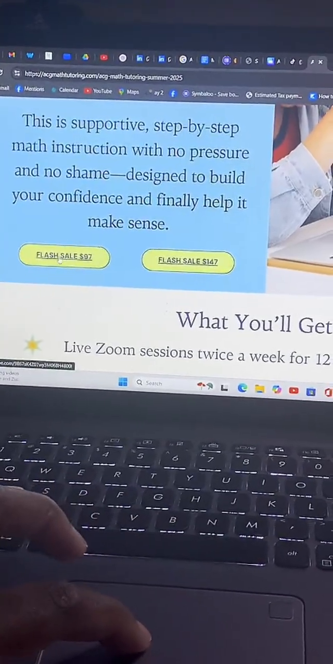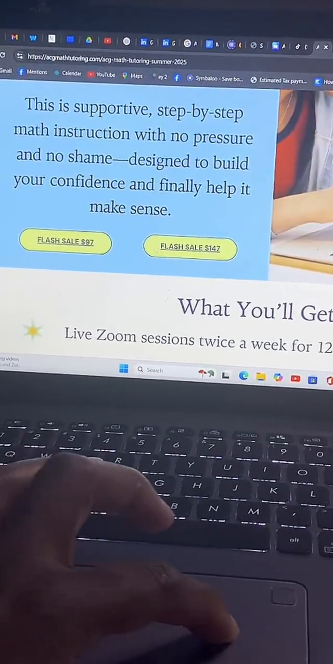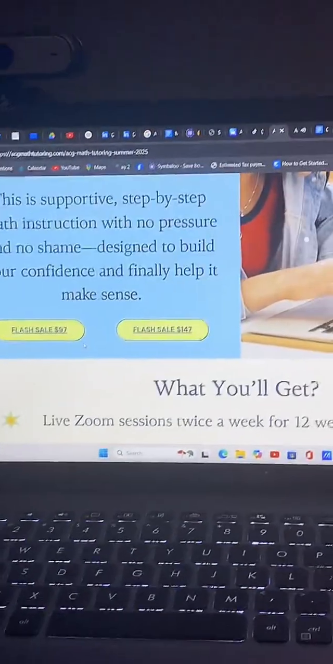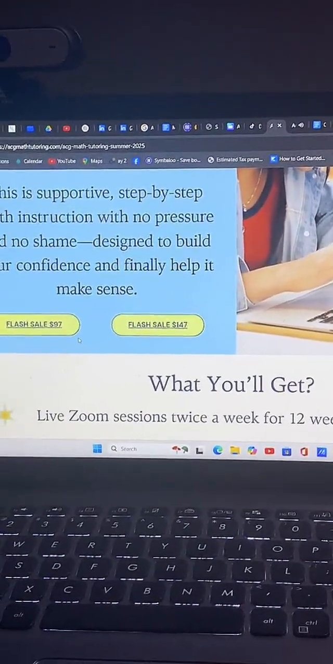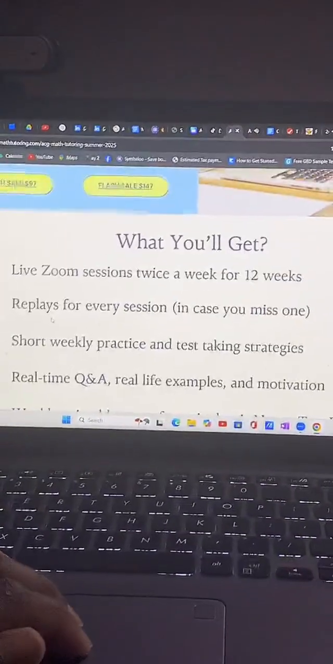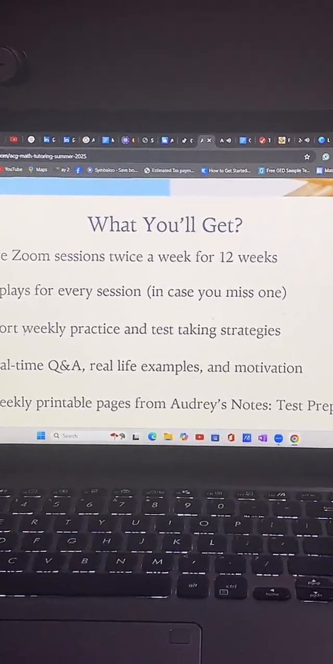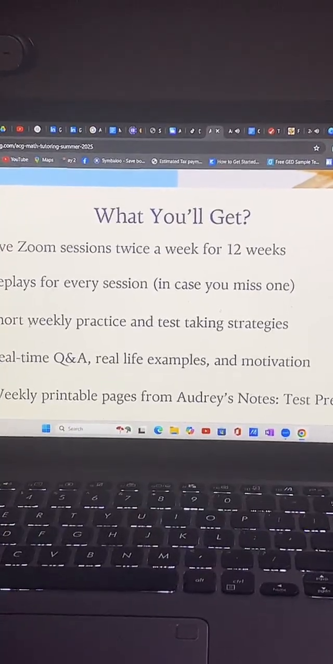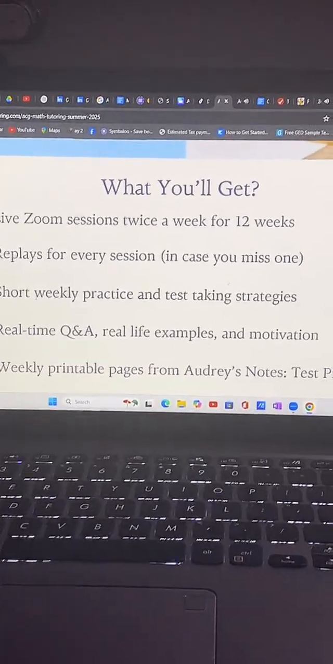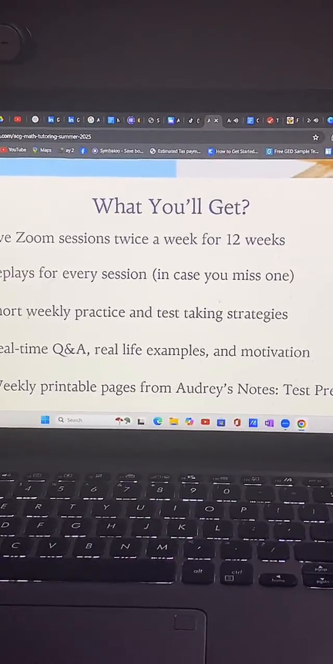So the flash sale buttons will soon turn into a price of $147 once it turns midnight. And we have exactly like 2 hours and 2 minutes before that closes. So this is basically what you get. Remember, I'm starting all the way from fractions and decimals, all the way up to factoring. What we're going to do is see each other twice a week for 12 weeks, so I'm aiming for the end of August.